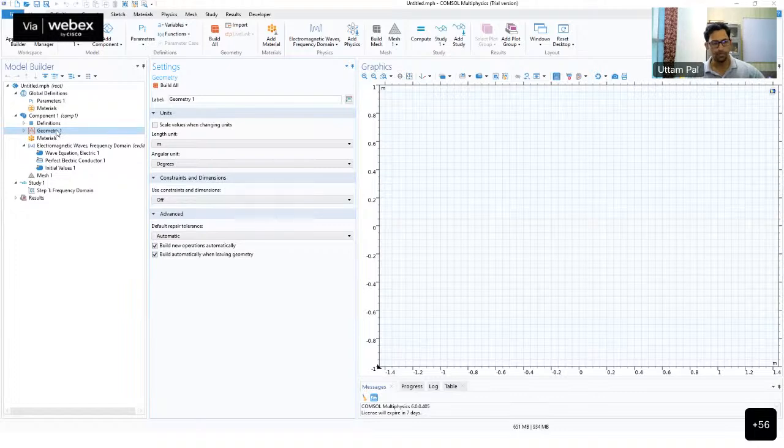So the first step that you see over here is the model builder. This is the model builder over here. You can see over here. Let me just change the color, perhaps line. So this is the model builder that you see over here.